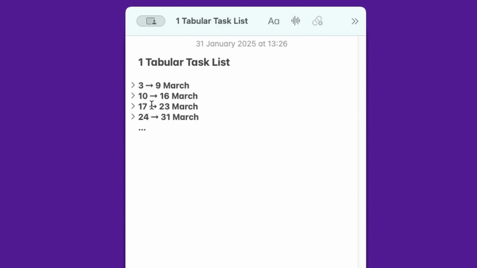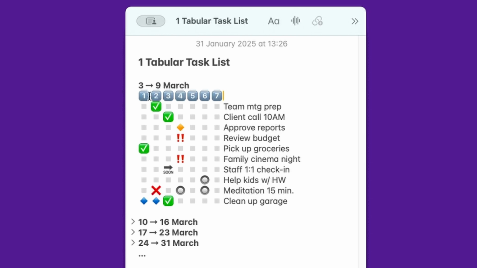Now you can have the entire year divided in weeks. In this case, let's have a look at this first week of March from the 3rd to the 9th. If I open this and expand the section, you can see that I've got all my tasks listed here and a series of columns representing time and status of those tasks. So let's review everything one by one.